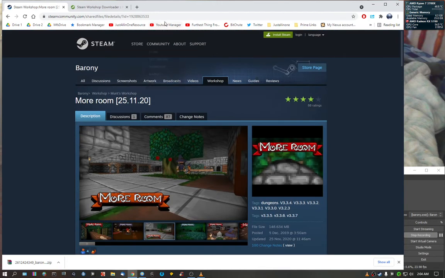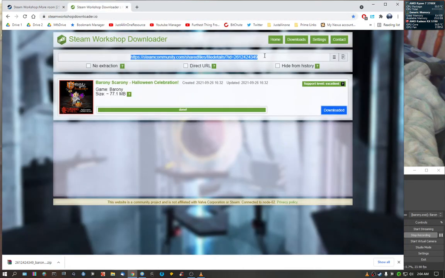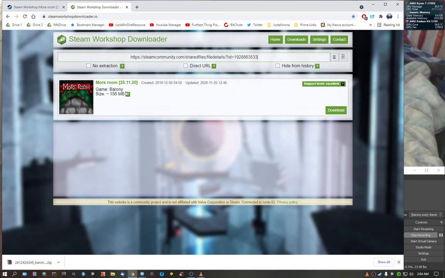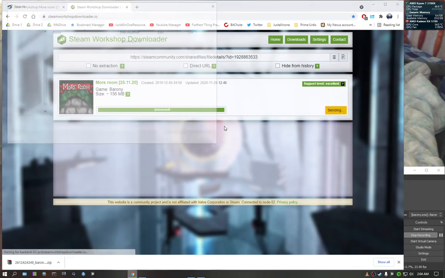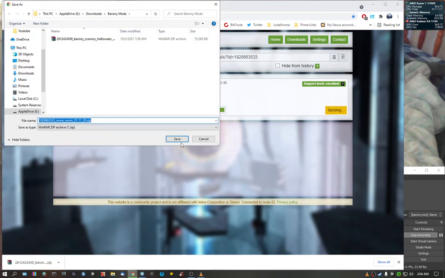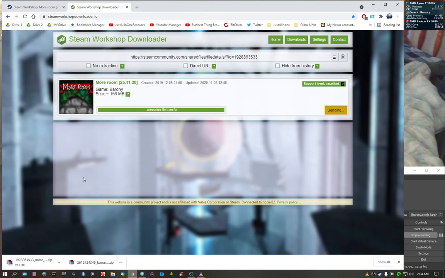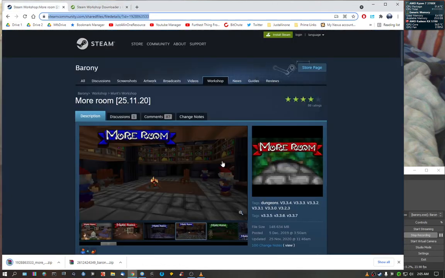So if you like what you're seeing, just go up here, copy here, go to Steam Workshop Downloader, paste it in, and there it is. Boy, that's big, 156 meg. Nothing small anymore, is it? Nothing's tiny. Here we go, and we're just going to download it there. And that's it for that.